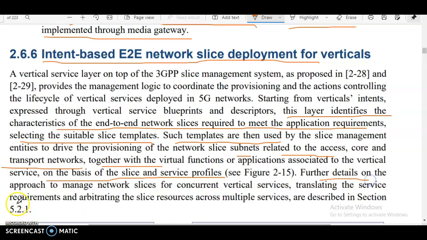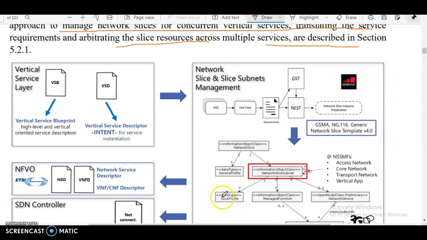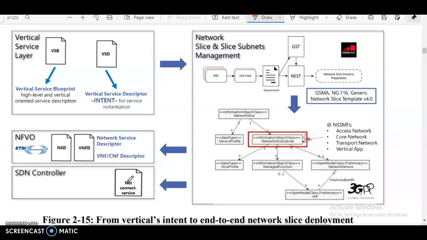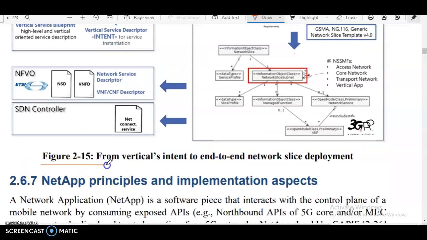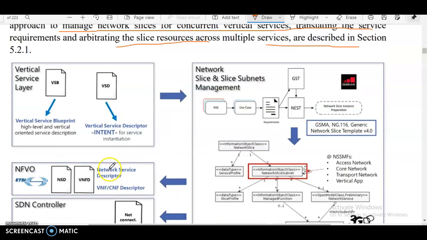Further, the details on the approach to managing network slices for concurrent vertical services, translating the service requirements, and arbitrating the slice resources across multiple services are described in section 5.2.1. Okay, from verticals intent to end-to-end network slice deployment.